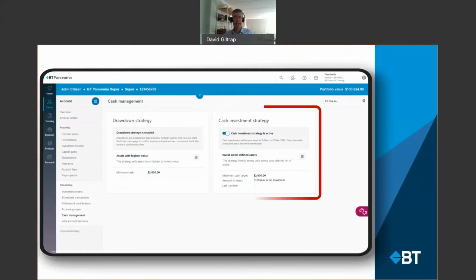You'll now see that the cash investment strategy is active for the client. It will note when the strategy will next be processed, and you can see it's 5 a.m. on the scheduled day, in this case, being the 15th of March 2021. And down further, it highlights the parameters for the cash investment strategy, that being the maximum cash target, the minimum and maximum investment amounts, and later for repeat payments, it will also display the last date that it was run.